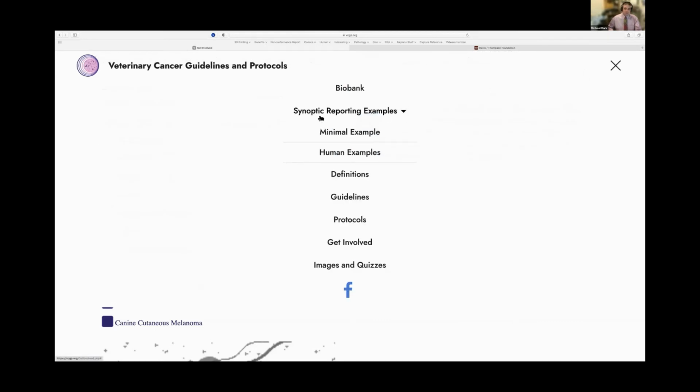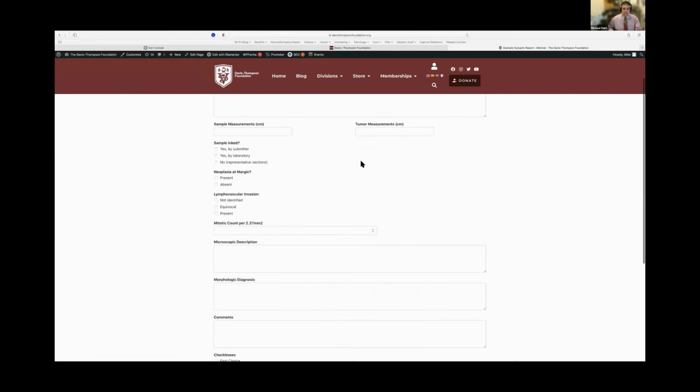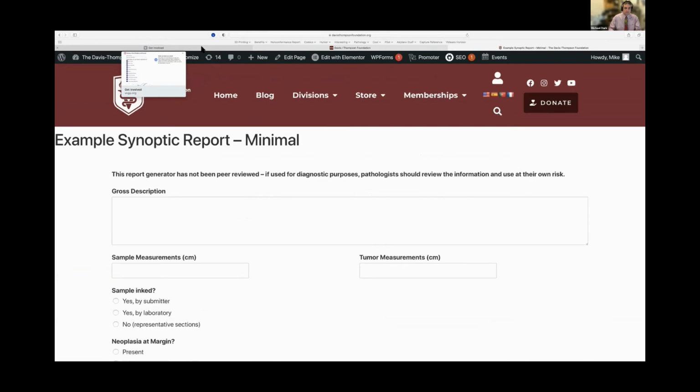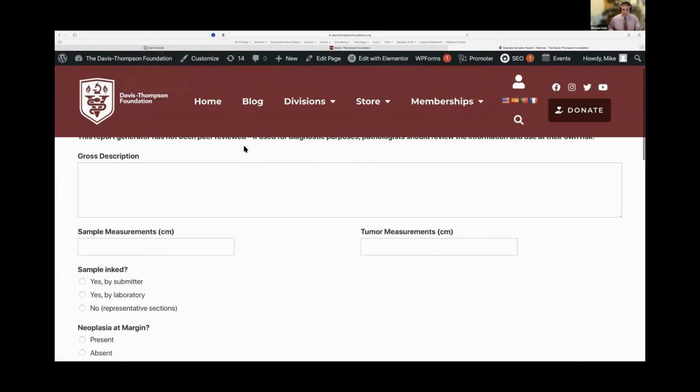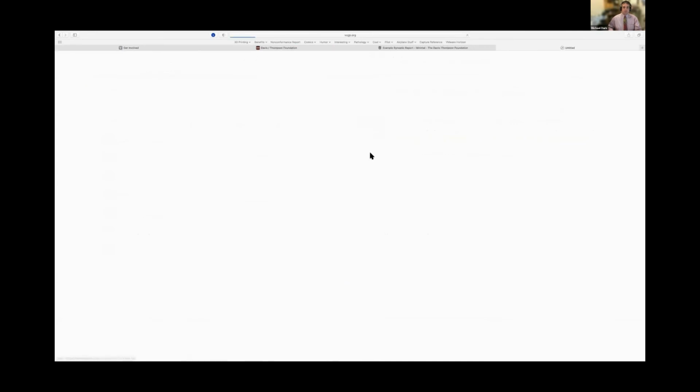Finally, we'll talk about this a little more in a couple of weeks in the synoptic reporting talk, but we've got a couple of examples, because synoptic reporting is not something that's really been talked about much in veterinary medicine. This is a very simple sample synoptic report for veterinary medicine, just a generic, non-specific example that could be used for just about any tumor.